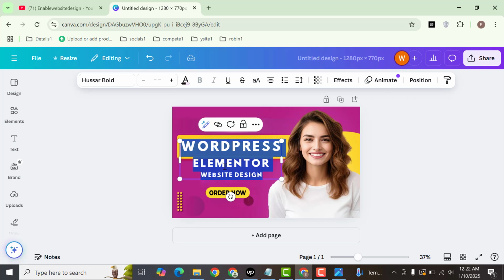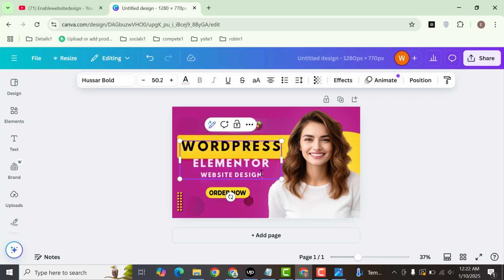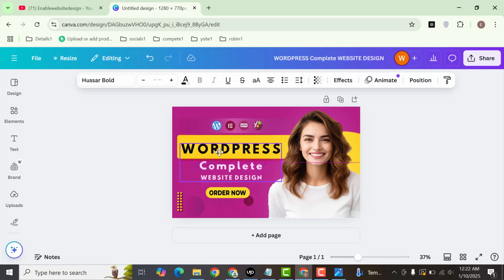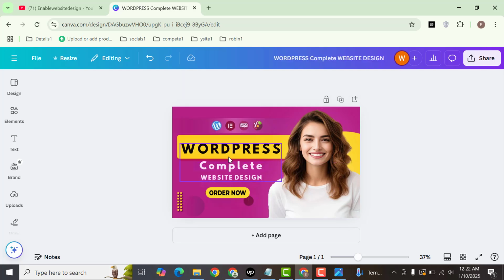So now you can change any content. For example, I want to change it. And now here you can see you can easily add any type of content that you want. Then you can easily move it anywhere by using drag and drop functionality in Canva Pro.